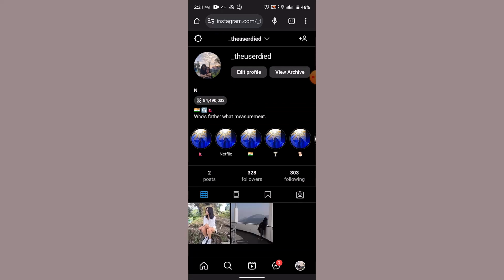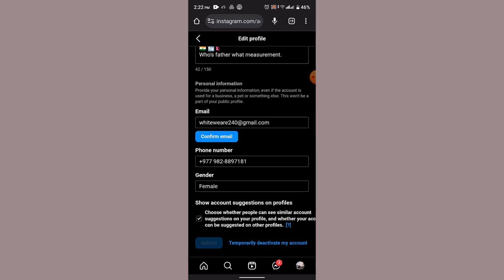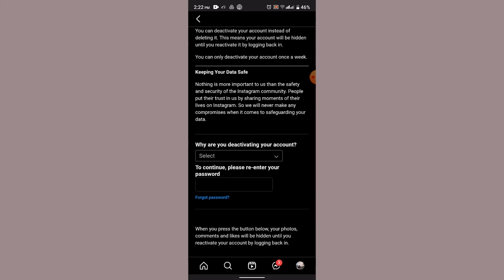On this page, go ahead and click on the edit profile button. Scroll down right to the bottom and you'll be able to see temporarily deactivate my account. If you're sure about it, then click on temporarily deactivate my account, and you'll need to provide a reason for deactivating your account. After that, you also need to confirm your password for verification purposes.